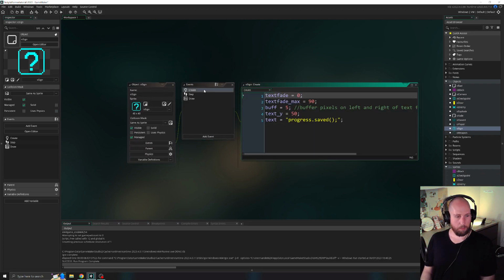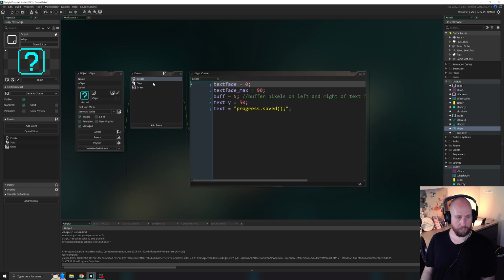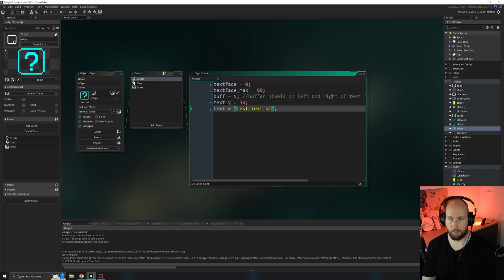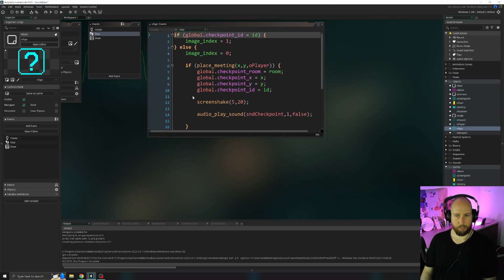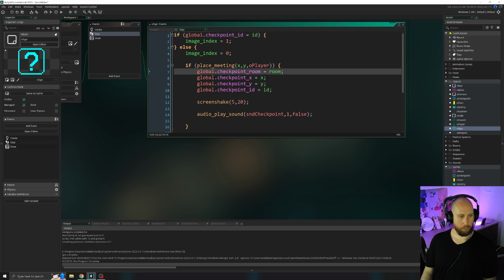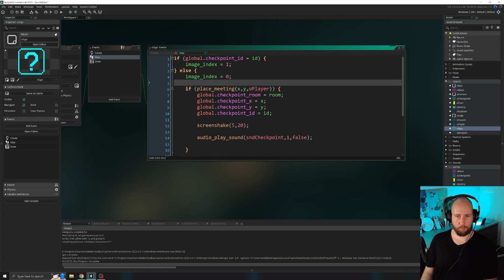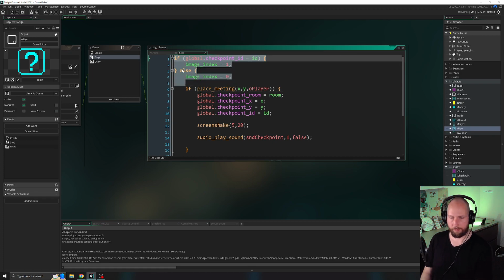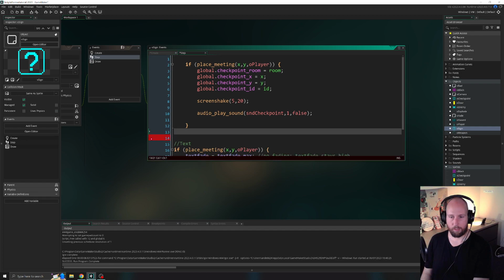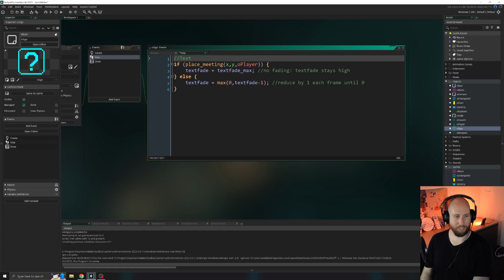We're going to keep the creation code exactly the same, except we're going to change what the text says. And I'll just write "test text, please ignore." And in the step event, we're going to remove the check for the checkpoint ID stuff. We only want to check if the player object is touching the sign object. So we're going to make it look like this. We're going to delete all of this. Actually, we can just get rid of all of this. There we go, where we can just have it so it says text.